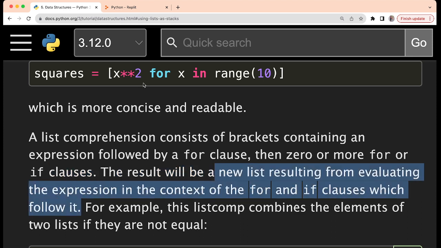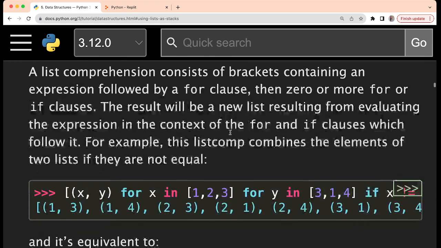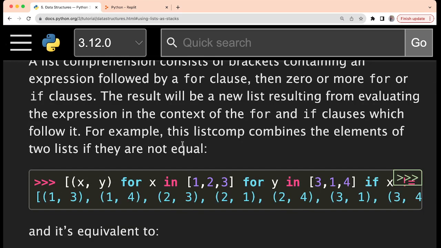So what is happening, one new list is getting generated. How? By evaluating this particular expression, right? And it will be evaluated for what? It will be evaluated for all those values which follow after the for and if clauses, if they are there, right? Okay, so for example, this list, we will see this later.